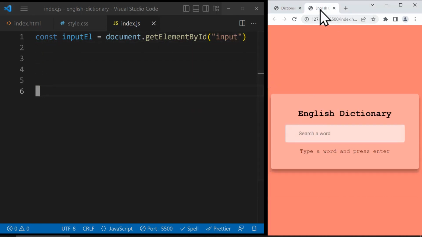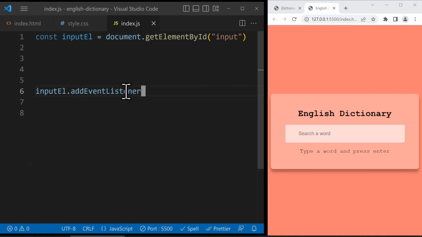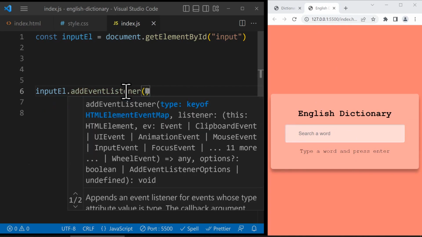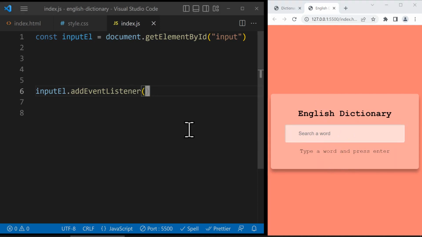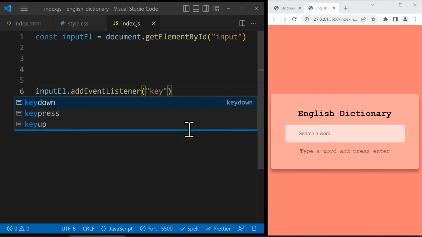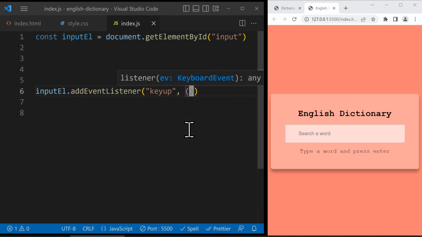Now we can add an event listener to get everything inside the input. So we just say inputElement.addEventListener, and the event we want to listen for, because when we type something here and press enter, we want to ask for that word. Because we want to target the key input enter, we need to add keyup. So whatever key we press is going to trigger a function here.